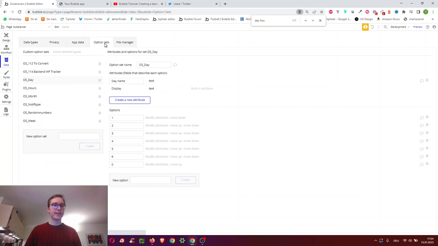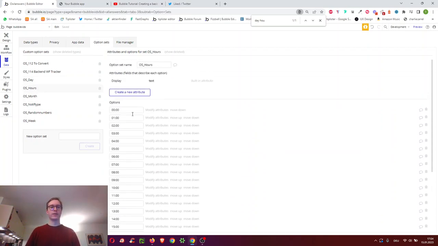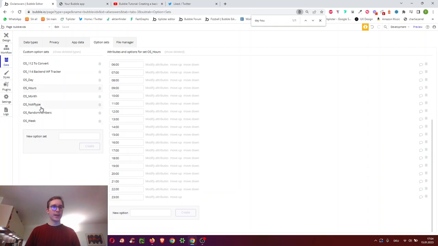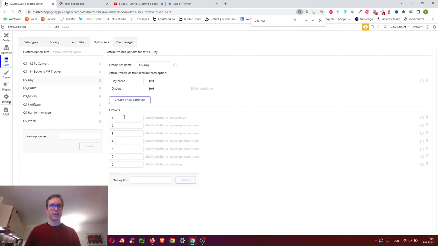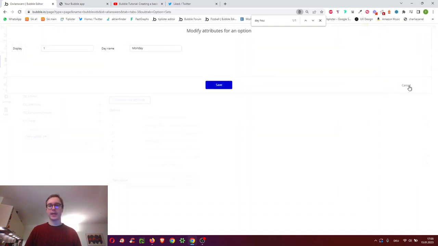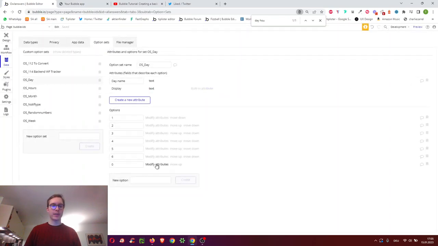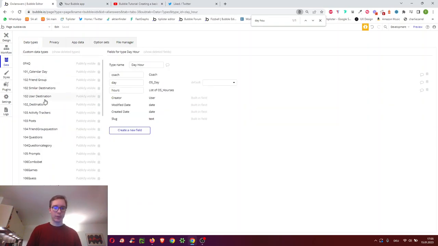Just to look at the option sets here, we went over to hours and we added all hours from 0 to 11 p.m. And then we also have all the days from day 1 to 6, where 0 is Sunday. We also gave days a name. So 1 stands for Monday and 6 for Saturday. We went for 0 for Sunday because that's how Bubble's calendar and extract day functionality works. More on that later. Okay, and then we have appointments.